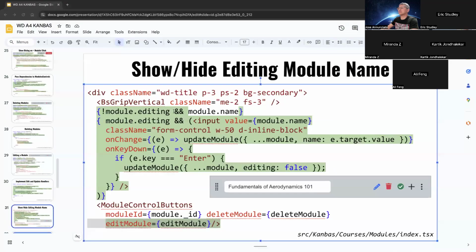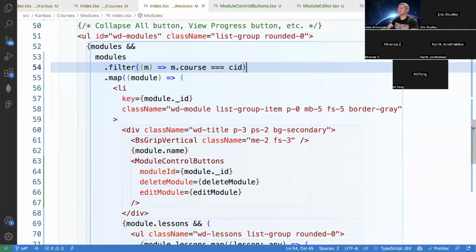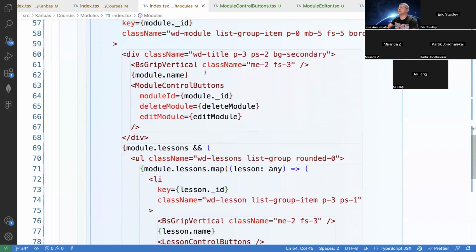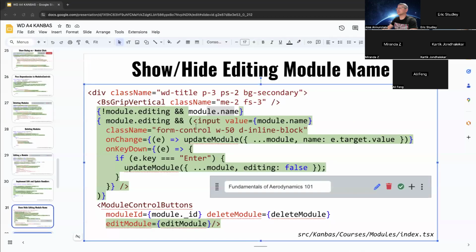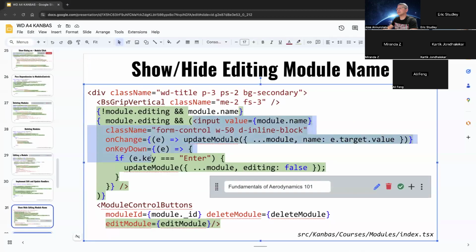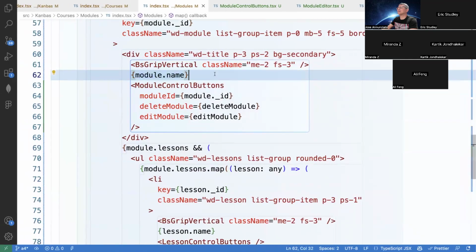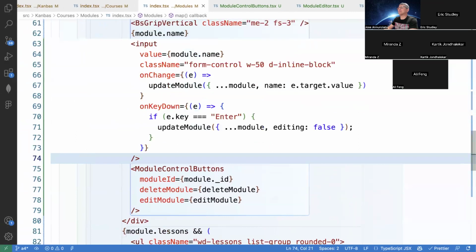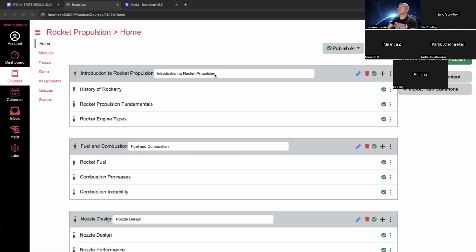So what we'll do is, here was the module. We were only rendering the module name right here. But in its place, I want to show an input field. So the input field might look something like this. So here's the input field, right there. Now it renders weird here.